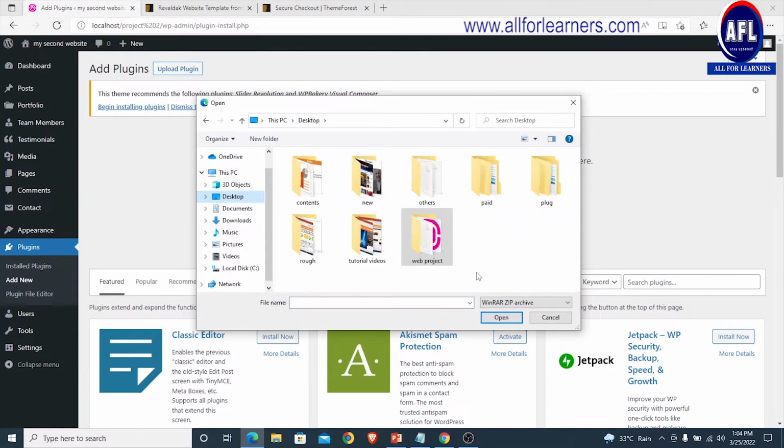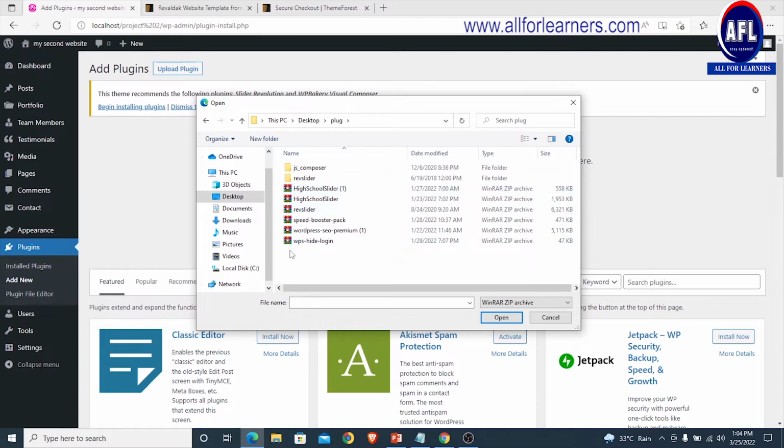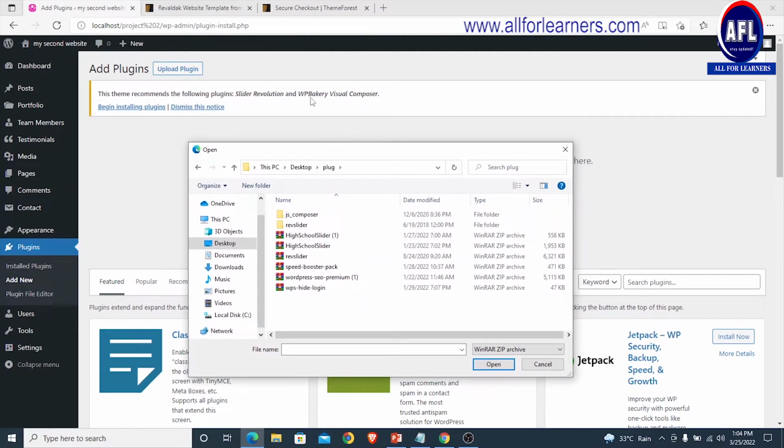Right, I'll go to my desktop here, then right here I go to log. Right, then right here this is the revolution slider. I'm going to grab that, and this is the JS composer. The JS composer is the same thing as the WP Bakery visual composer, while the rev slider here is the same thing as the slider revolution. But there is a little issue here.